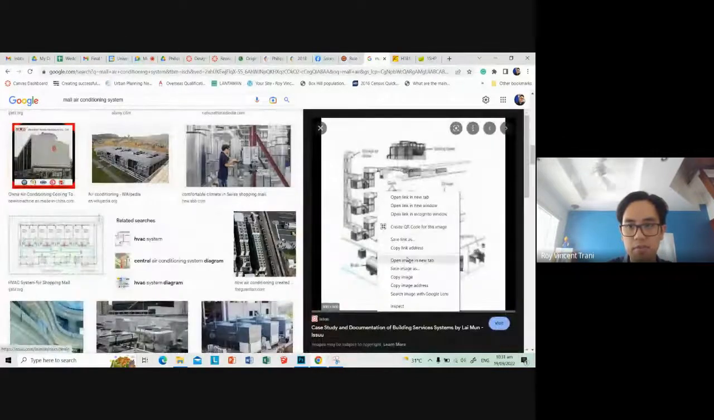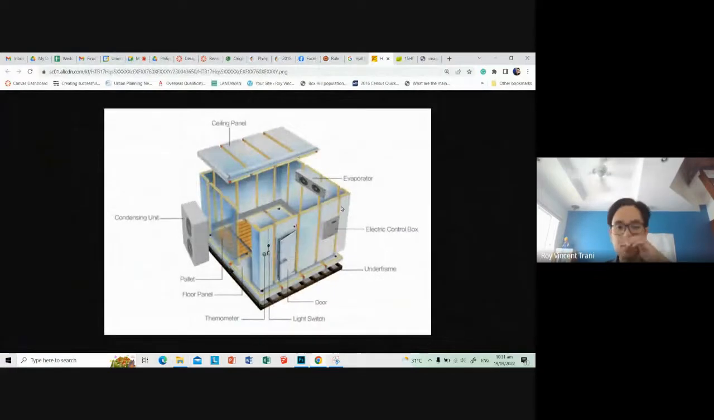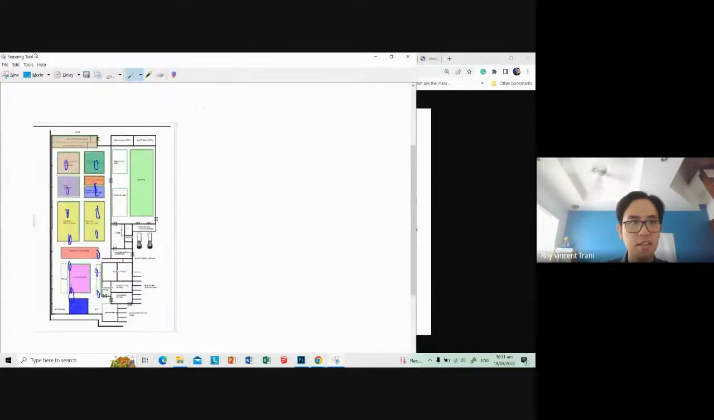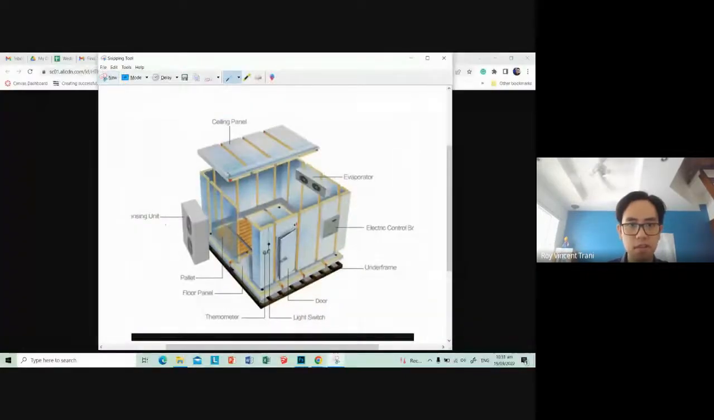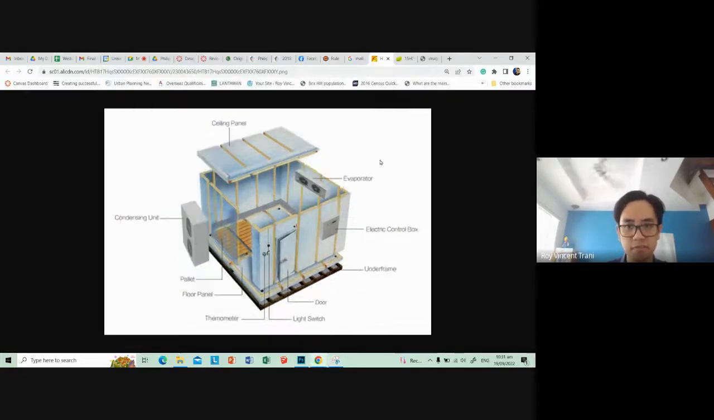Okay, this one. So we have the meat storage, a simple blocky roof with a condensing unit over here, on the left. Condensing unit here, and an evaporator here, basically making sure the inside of this room is cold, or a certain amount of cold, at all times. So they put their meats here, fish, whatever needs to be refrigerated.